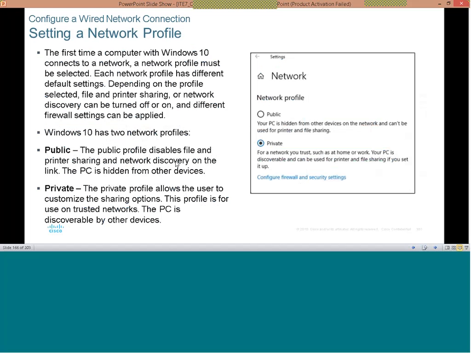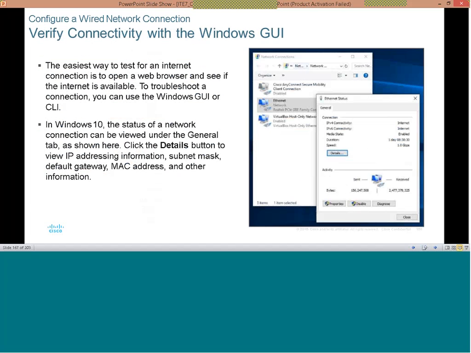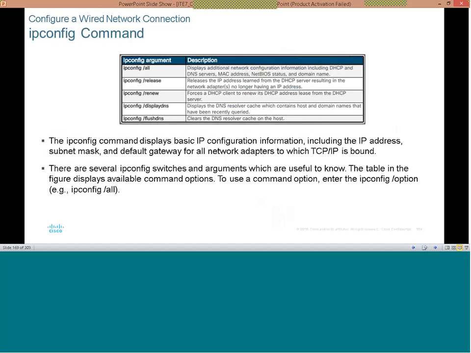Here you can set up the network profile. You can tell whether it's private or public. Verify connectivity using the GUI to see if there's connectivity between 2 systems. Okay. And then you can also use the ipconfig command to view the detailed information of the system. Then use renew to refresh the ipconfig. You can also use display DNS, flush DNS, and you can do ipconfig /all.